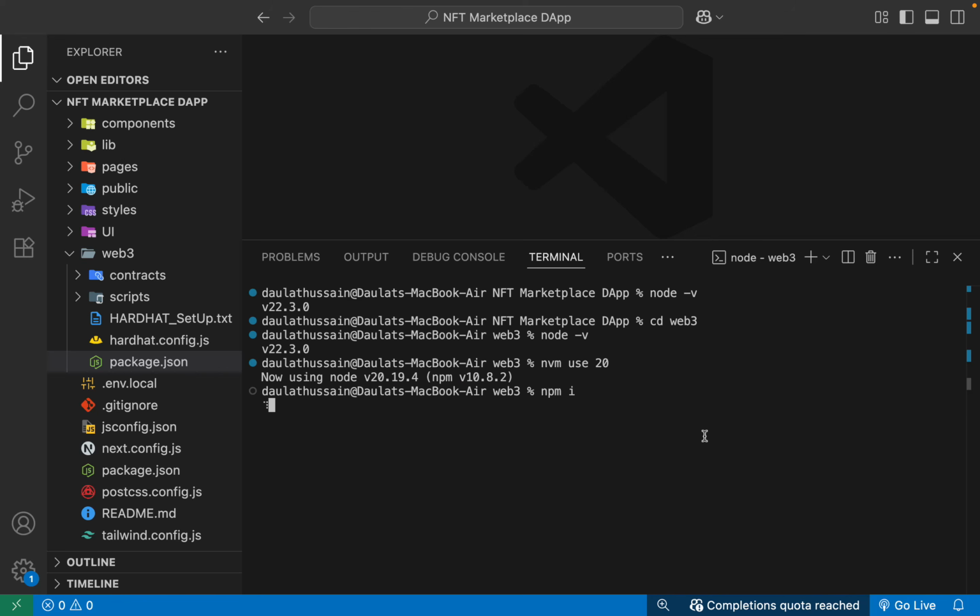This might take a little bit of time depending on your system configuration, the space, and how fast your system and your internet are. So just wait, give it some time. Once the installation completes, we'll move to the next stage for deploying our contract.